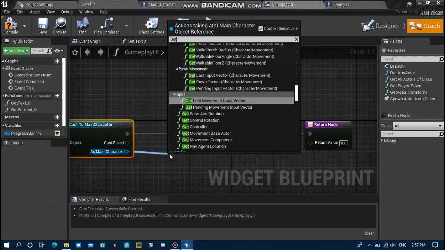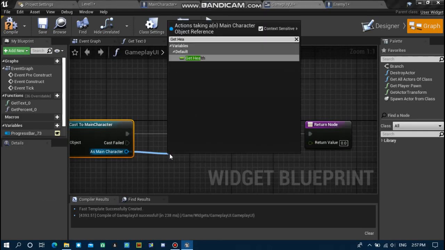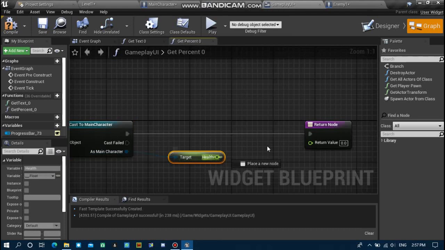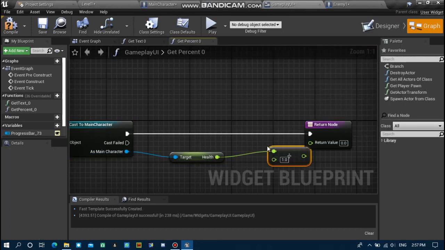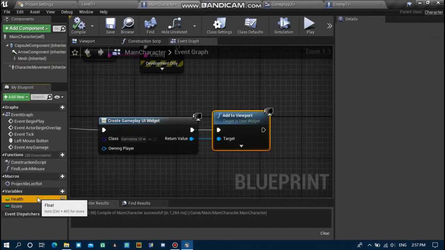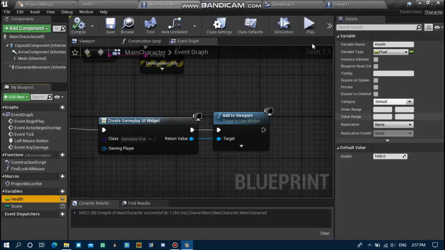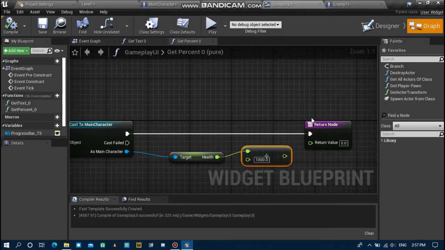We'll get the health, but instead of just plugging it straight, we have to divide it. That's because the min and max of a progress bar is 0 to 1, and so if we divide it by the total health of the player, it will be 0 to 1 since it's percentages. Otherwise it won't look right, it won't look properly scaled.